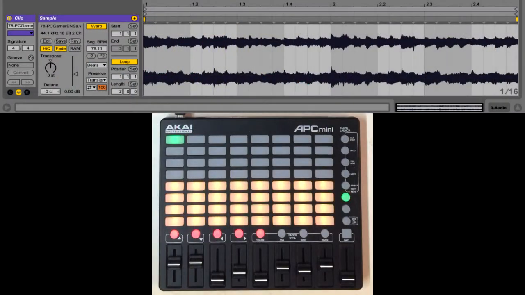Buttons assigned to clip scrubbing, which in this case is the upper half of the matrix, will be assigned to evenly distributed start positions based on the length of the clip. Holding down one of these buttons will repeatedly retrigger the clip from the corresponding start position, like this.